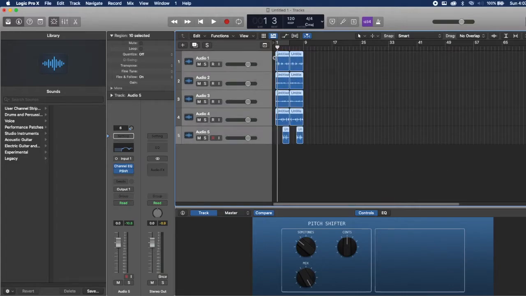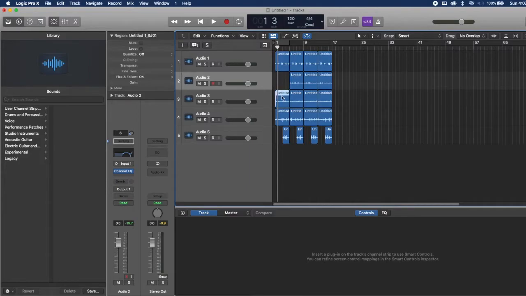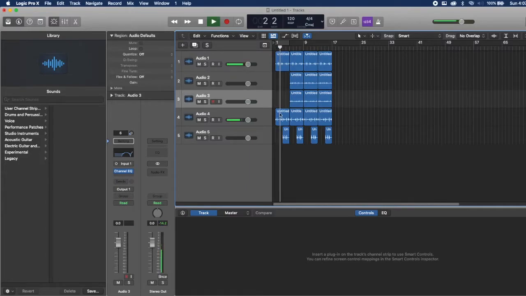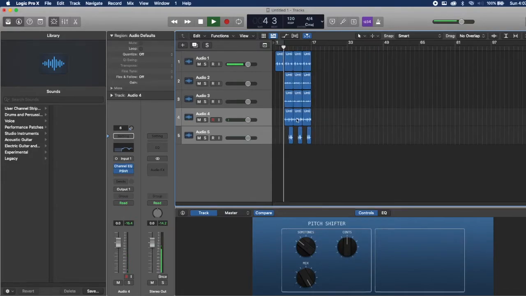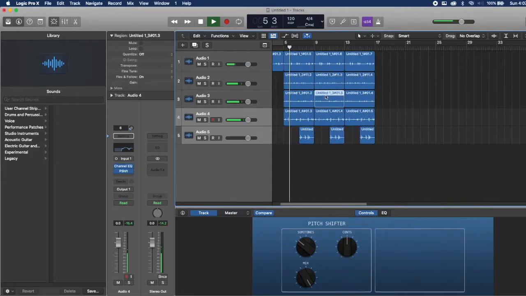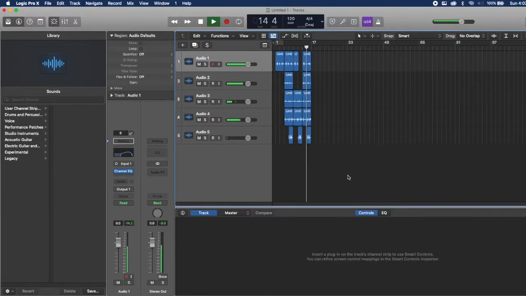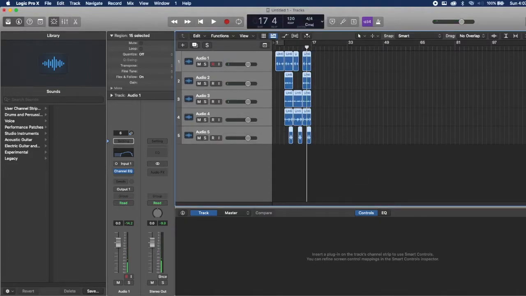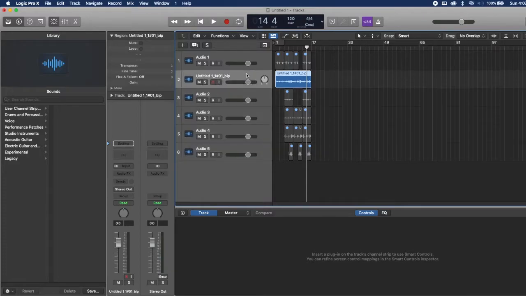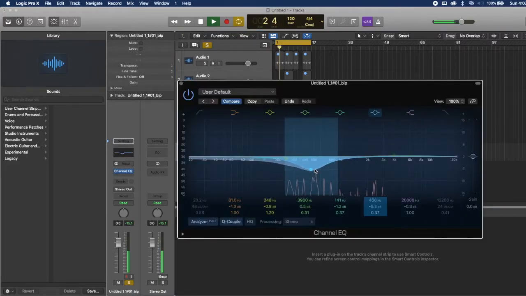Make a good loop, so maybe something like this, and maybe get rid of this. Okay, this is a kind of a lazy way to do it, but this is how I do it. So let's go ahead and bounce this, and now we have a separate audio file. So I'm going to listen back to this. You can EQ this by itself.